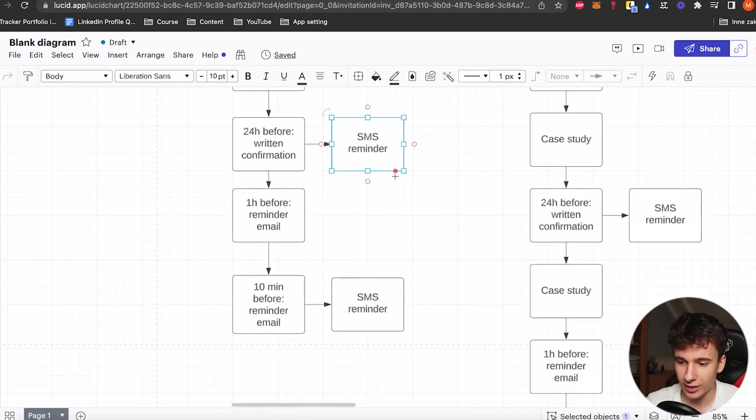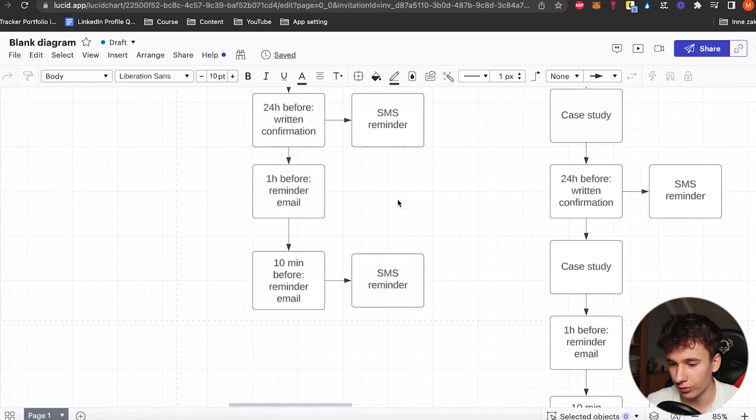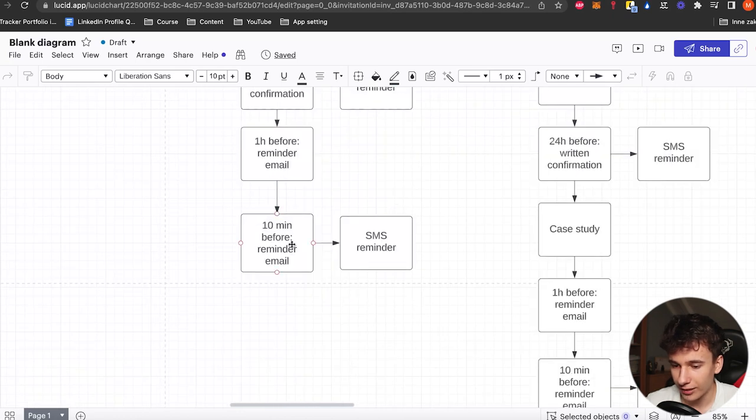I also want to add an SMS reminder to this, and then a reminder email 1 hour before, and an email and SMS 10 minutes before. For those, I really recommend just using the defaults that Calendly is giving you.